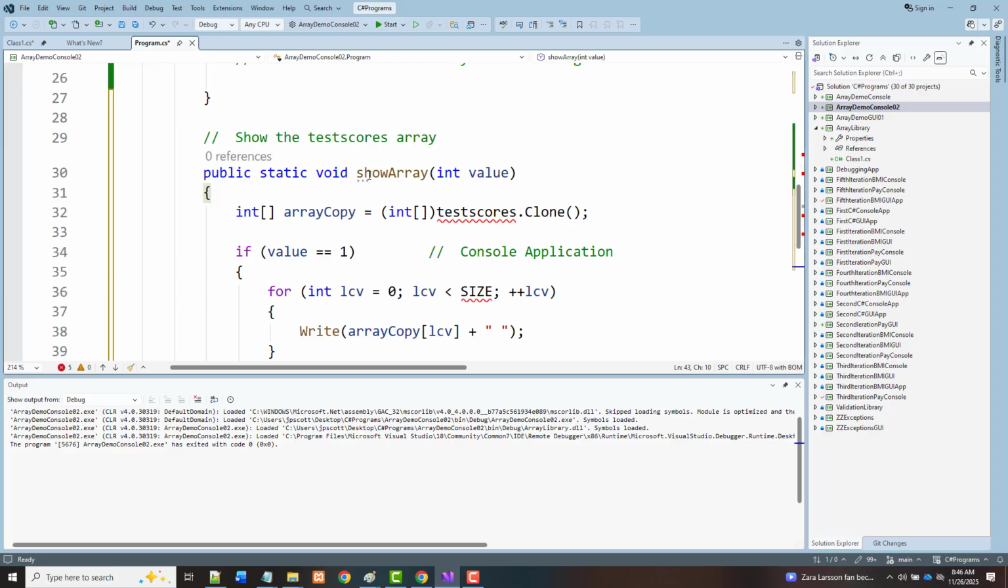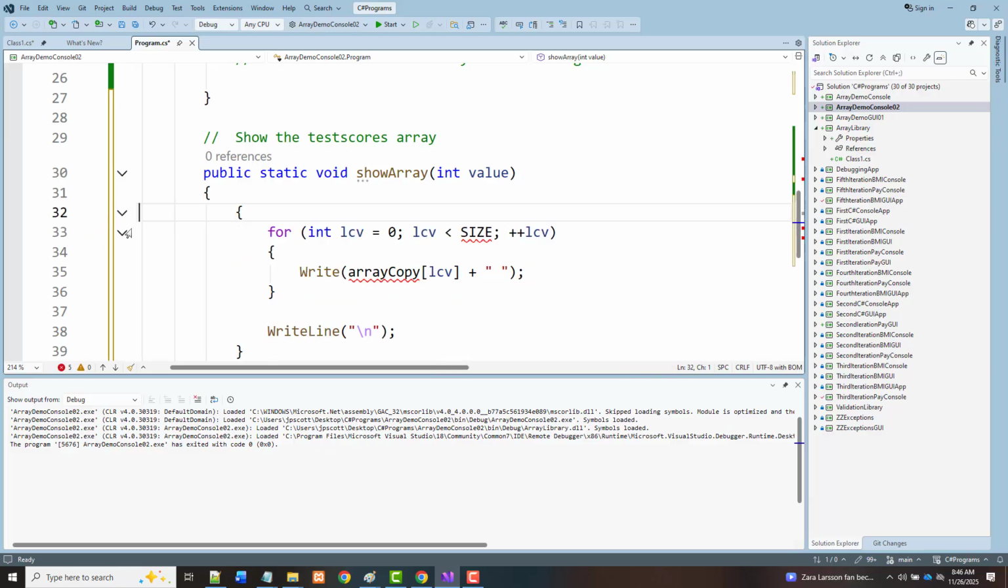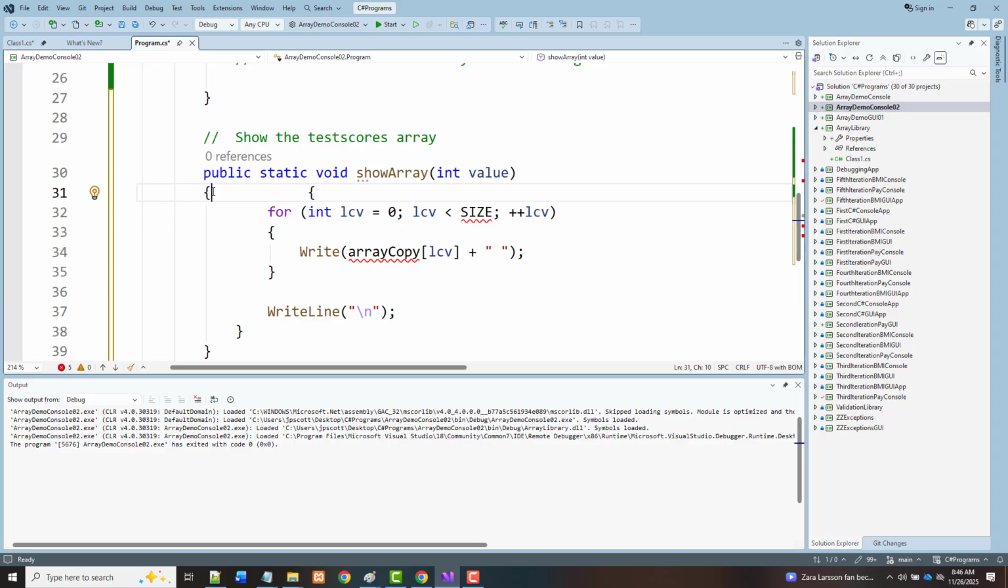Public static void show array. Now, don't worry about this right now. And don't worry about this, because then I don't have to worry about passing a 1, etc. in there, because that's a little screwy. I'm just going to say for this, write this, and then a write line, like we've got.